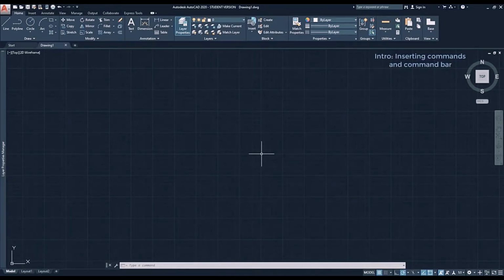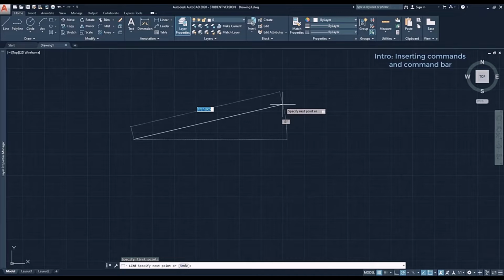Now, let me show you how to use tools in AutoCAD. For example, imagine I want to draw a line. As you may guess, I can click on the icon here, I go to the workspace, I click for the first point, and then, where I want the second point, I click again. Simple.